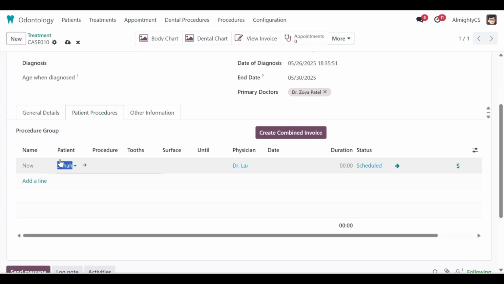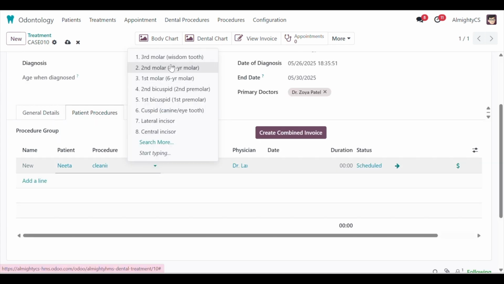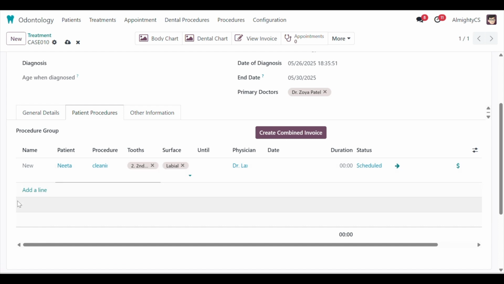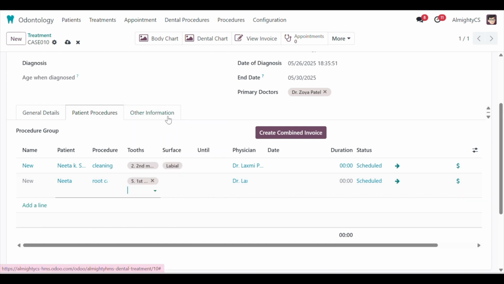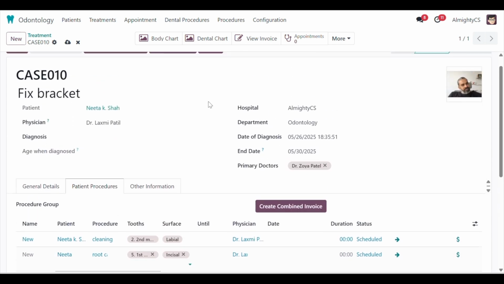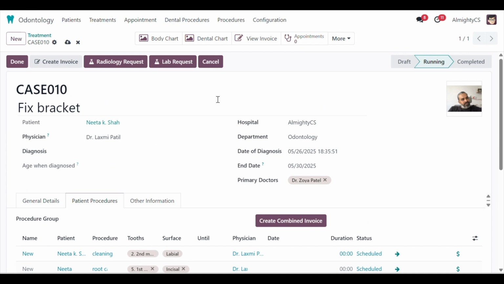We can also create patient procedure on treatment. Click on add a line. Select the procedure, tooth, surface, and other information also. We have also an option to create combined invoice for all these procedures, and when this treatment for this patient will end, click on done.